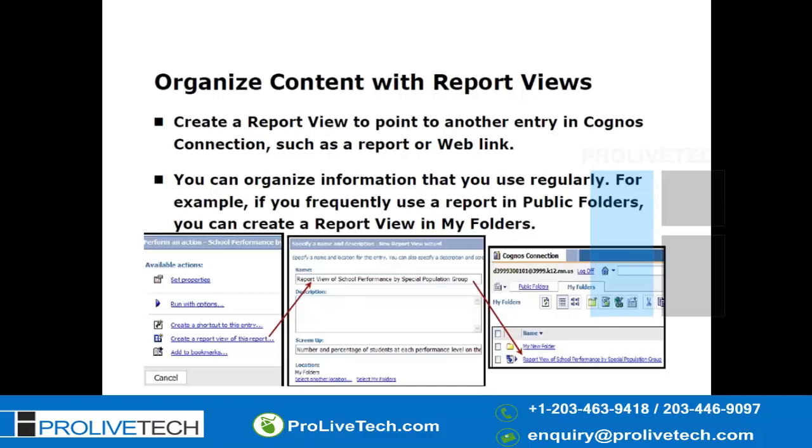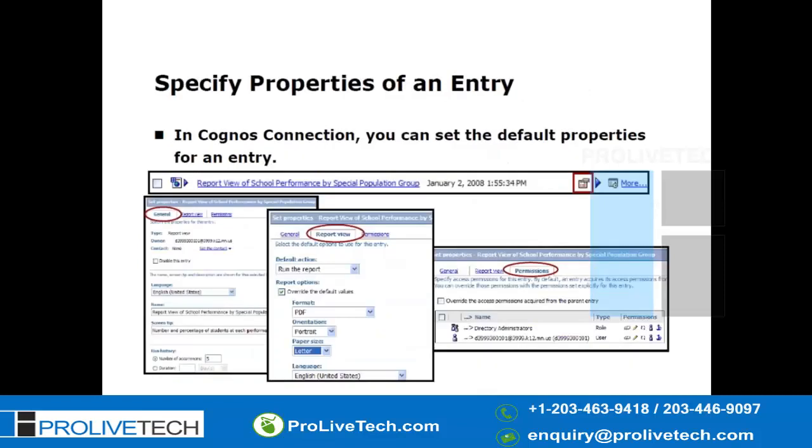You can organize information that you use regularly. If you frequently use a report in public folders, you can create a report view in my folders. So it's like a shortcut. It's like a reference to the report. Exactly.